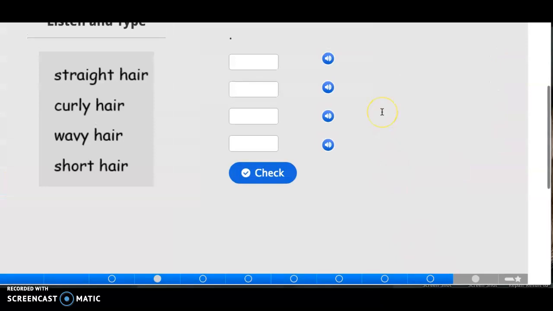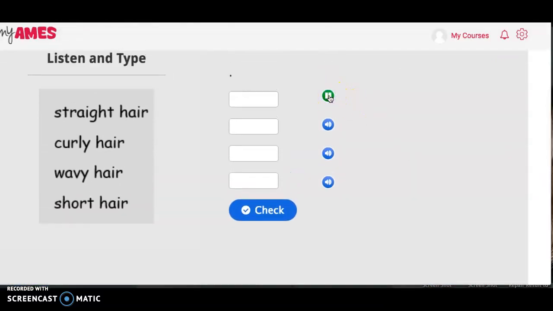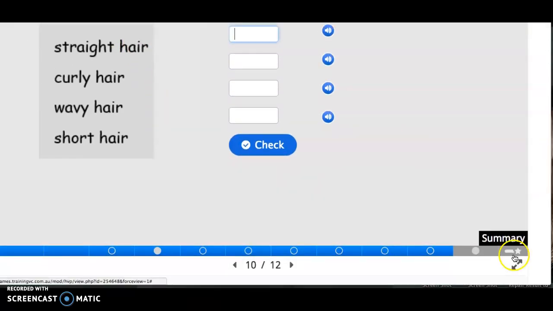And again, slide 10. Listen. Straight hair. Listen and then type that in here. Don't forget to push the star at the end.